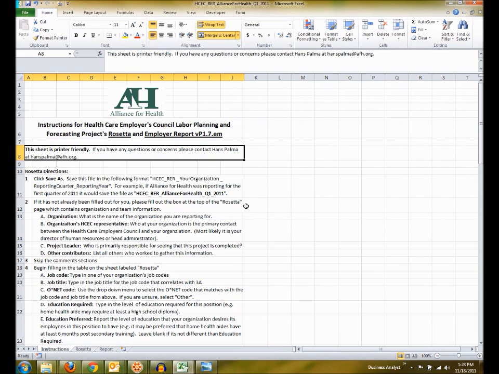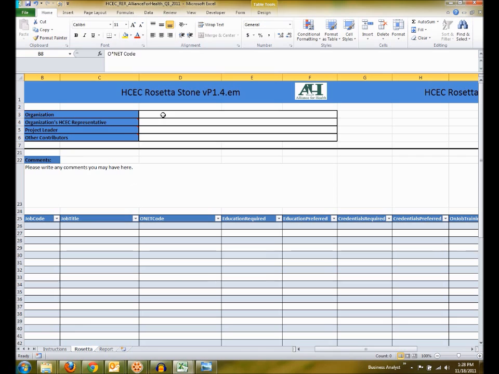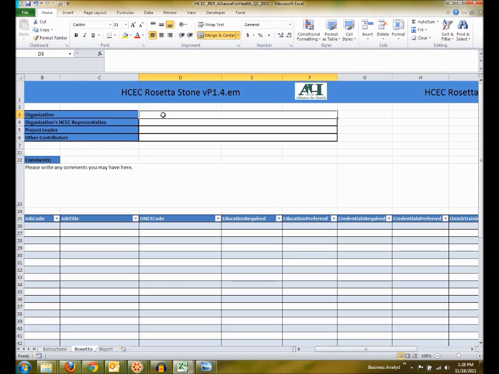Now that you've done that, you're going to move to the Rosetta tab. You're going to fill in the name of your organization here. So mine is Alliance for Health. Then the organization's HCEC representative. If your organization has someone on the council, put their name here, or at least put the primary contact between the Healthcare Employers Council or the Alliance for Health in your organization.